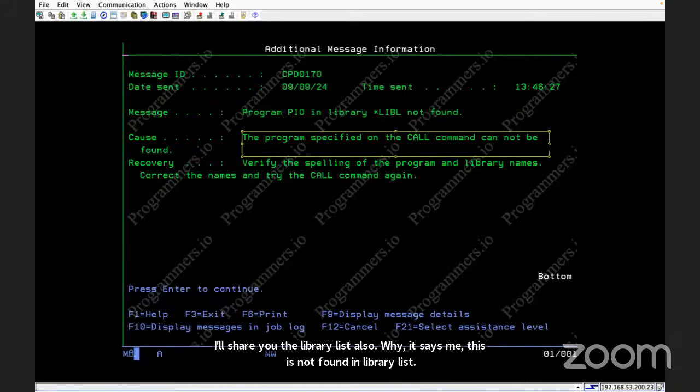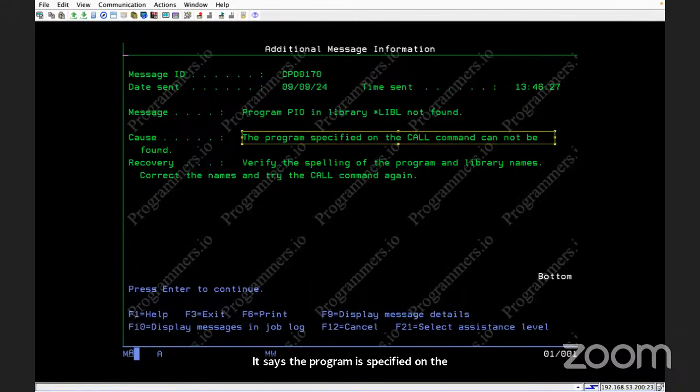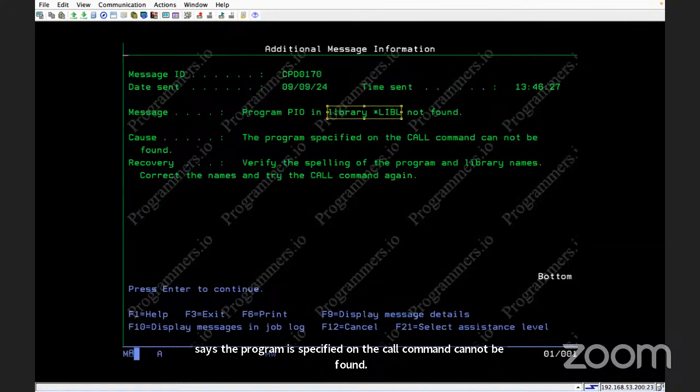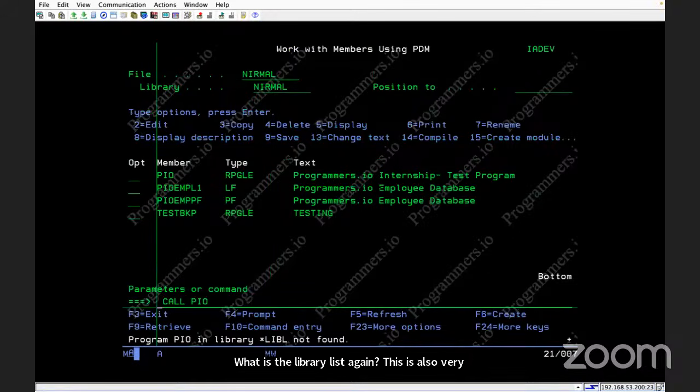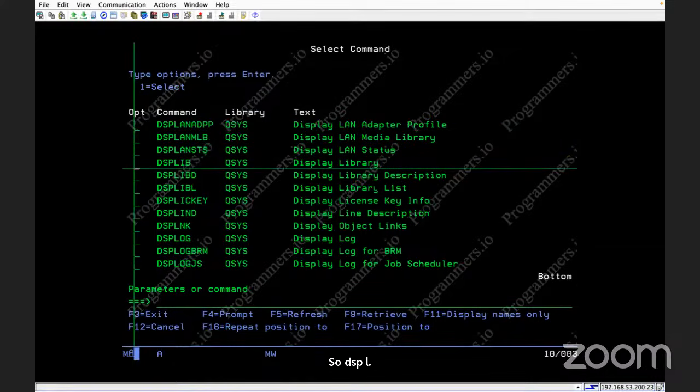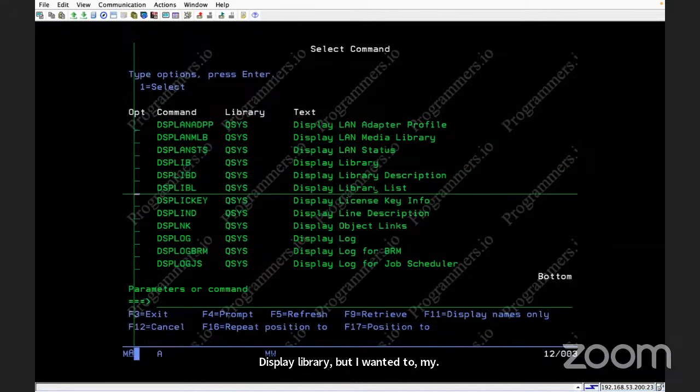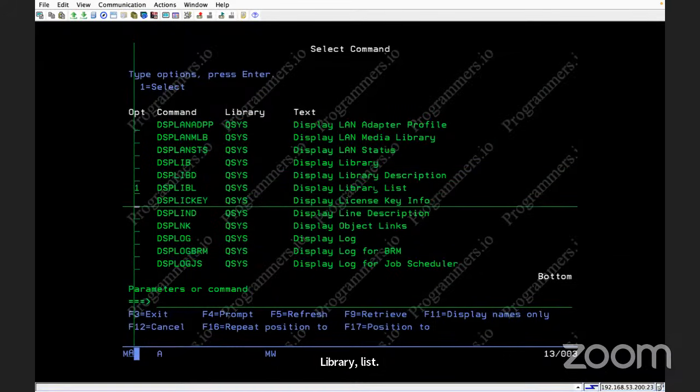It says the program specified on the CALL command cannot be found, but it says it is not found in your library list. What is the library list? Again, this is also very important. Whenever you log into the system, it will set up your library list. So I wanted to display my library list. Now I know display would be DSP, and library is something that should start with L. So DSP L, and let's see what is there. Display Library, but I wanted my library list, so Display Library List. Take F1, take one, hit enter.